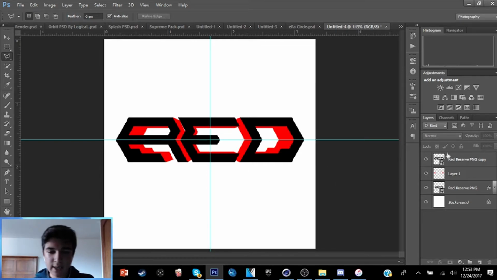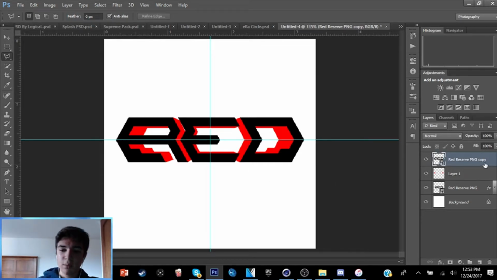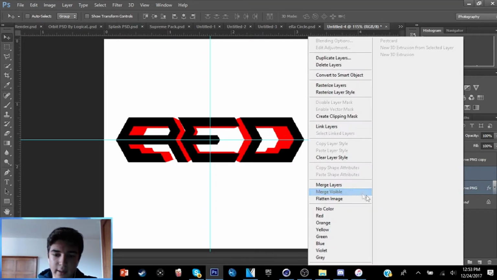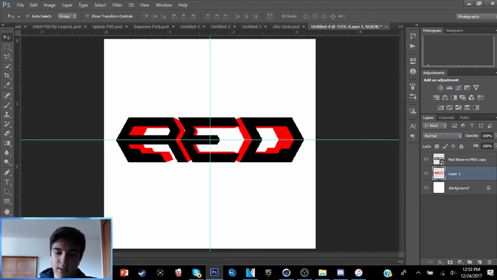The 3D looks nice. Now all you want to do is come over to the first one. You want to go to the second one, sorry, the one with the 3D, and you want to hold shift and then click on the red one that I'm using, the background, the smaller one. Just click on that. So now both of these are going to be selected. You want to right click and then merge layers.